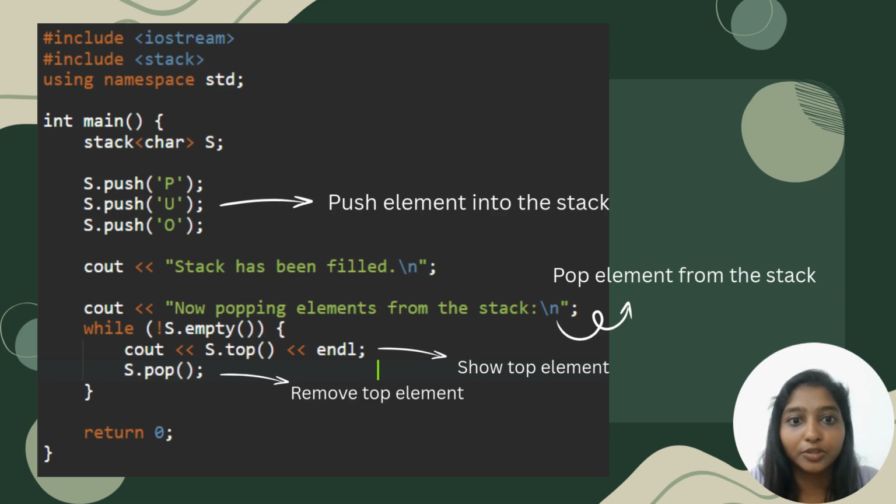Going into the code, stack char s declares a stack named s that will store characters, which is the char. This stack works on the last in, first out principle, which is the LIFO principle. The last item pushed will be the first one popped. Moving to the next part, s.push('P'), s.push('U'), s.push('O'). These are pushing elements into the stack. These lines insert values into the stack.